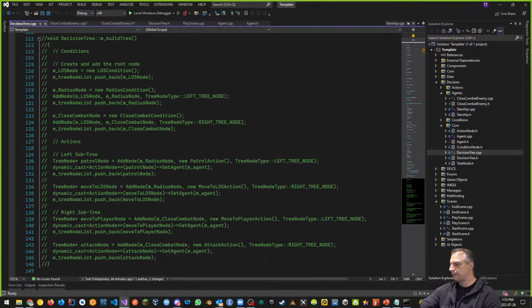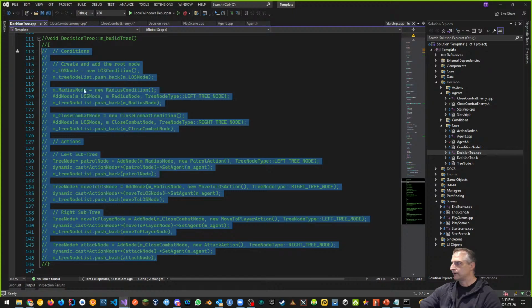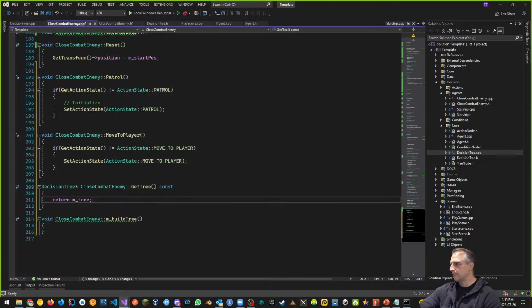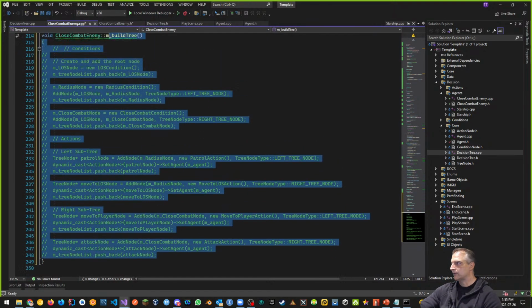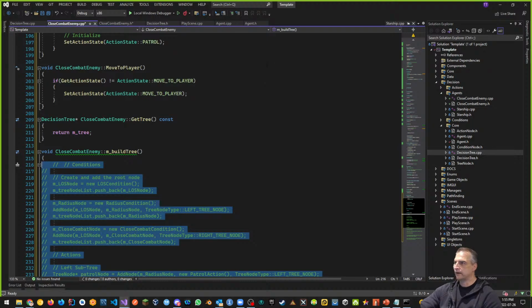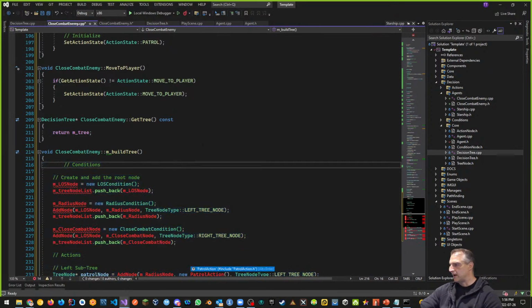I'm just going to copy everything here. So these are all the things we did in the build tree. In the decision tree.cpp, I'm just going to copy them and go back into the build tree method here and paste them in. And I'm just going to uncomment everything one step. There we go. And now you can see that we're going to get some issues, right? And we're going to talk about these things and how they work and what we need to do and what we do not need to do and so on.